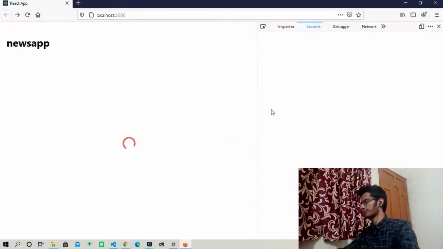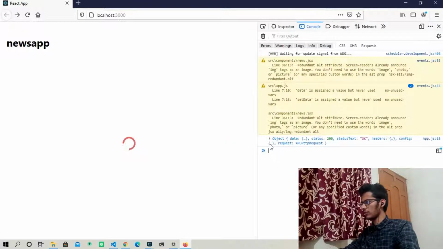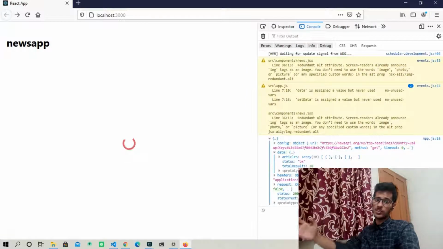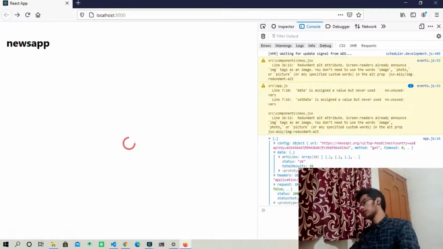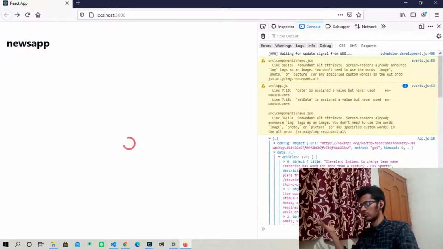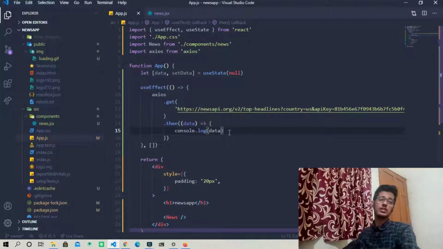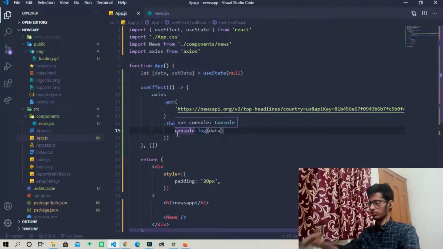Here you can see all the data which we have got from that API, and it is inside this data object. This contains all the articles. You can go to the articles and see all of them. This is how you fetch the data inside your application. But we don't have to only fetch it, we have to show it also.